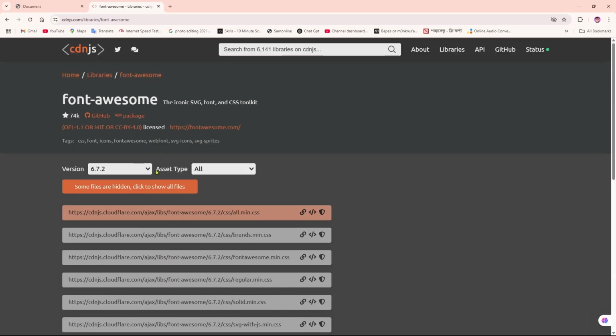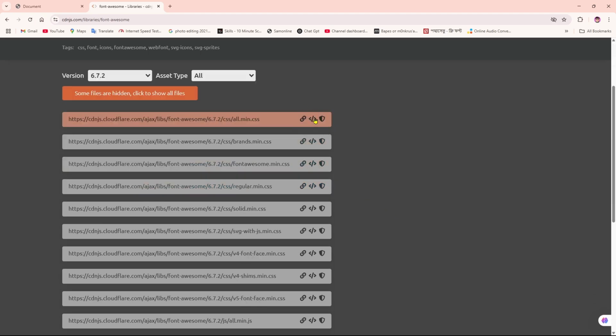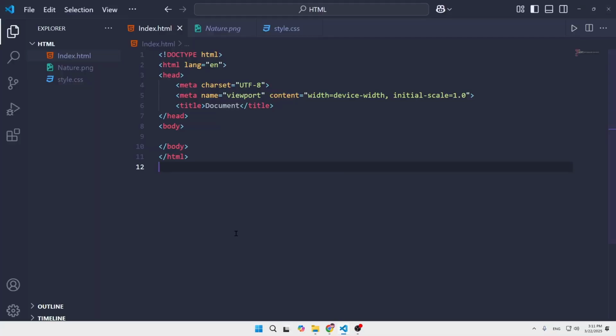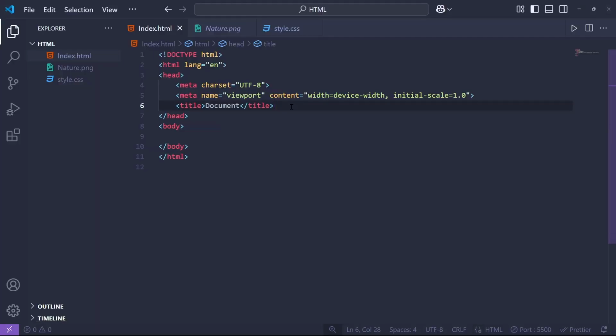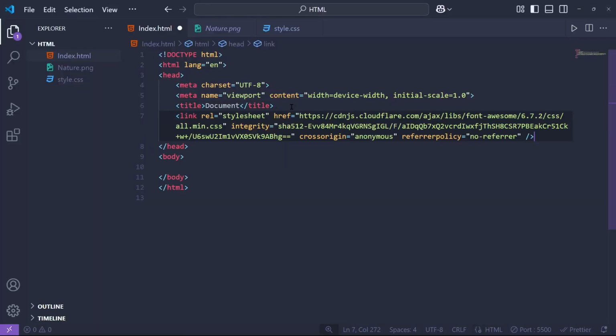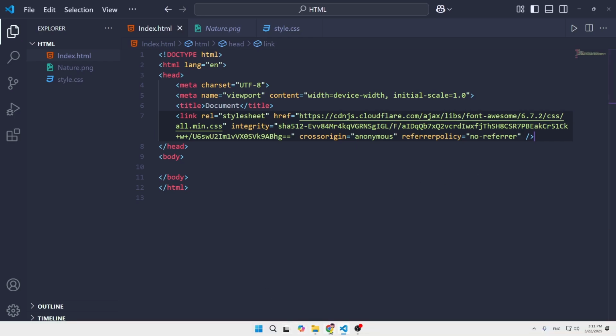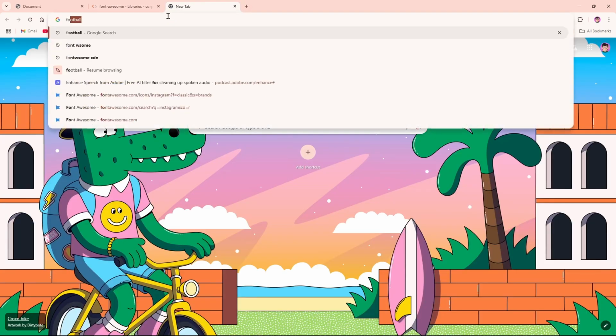If we click on that, you will get a lot of links. From here you can select the version you want to download, and then copy the link. Into the head section you can paste the link and save it.